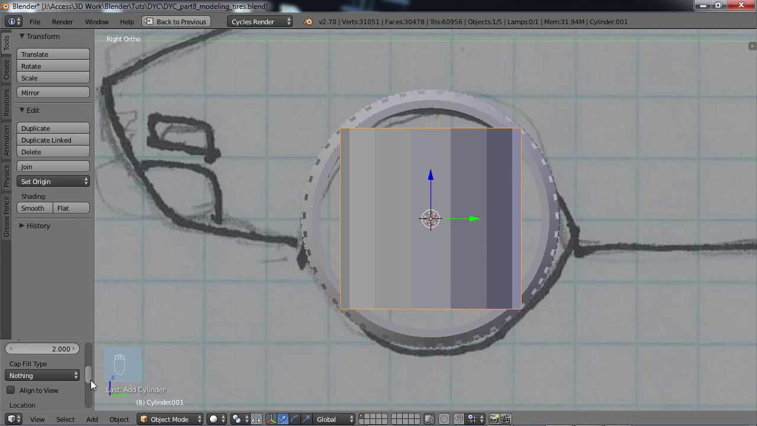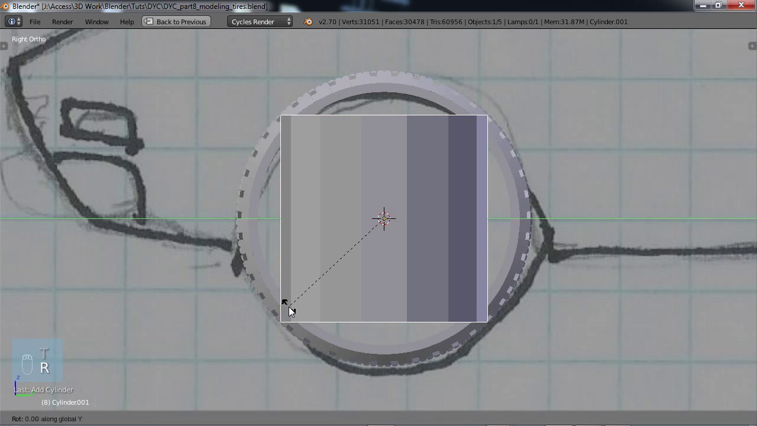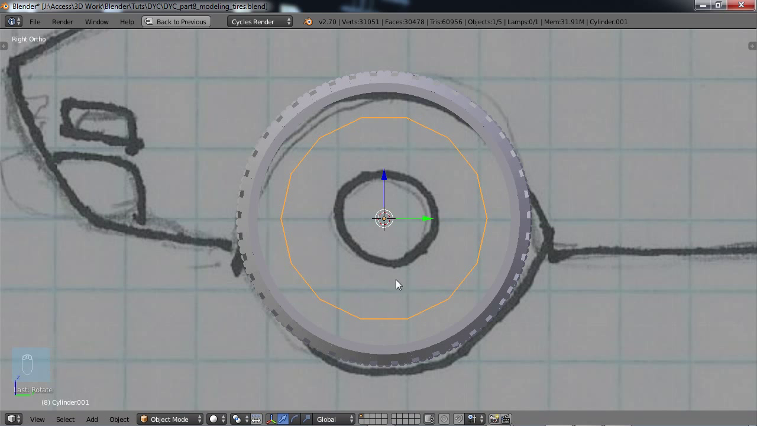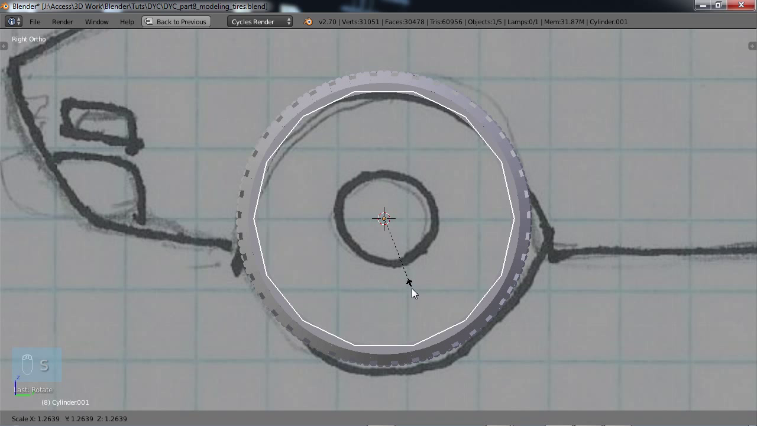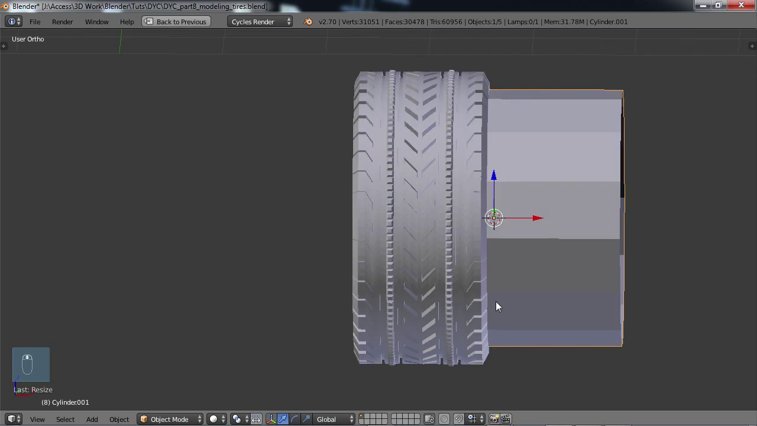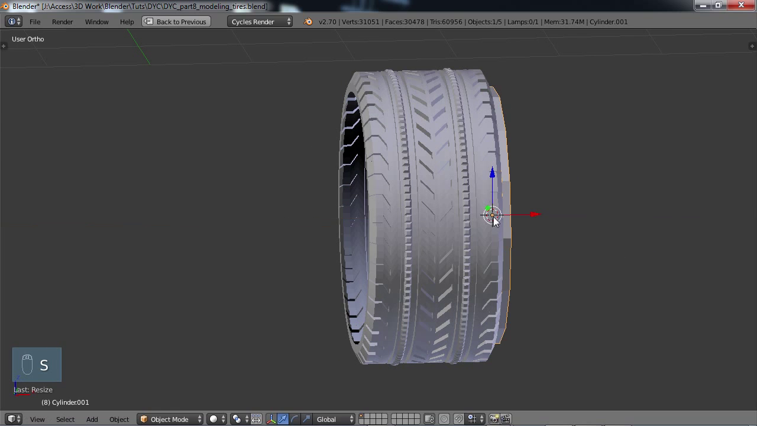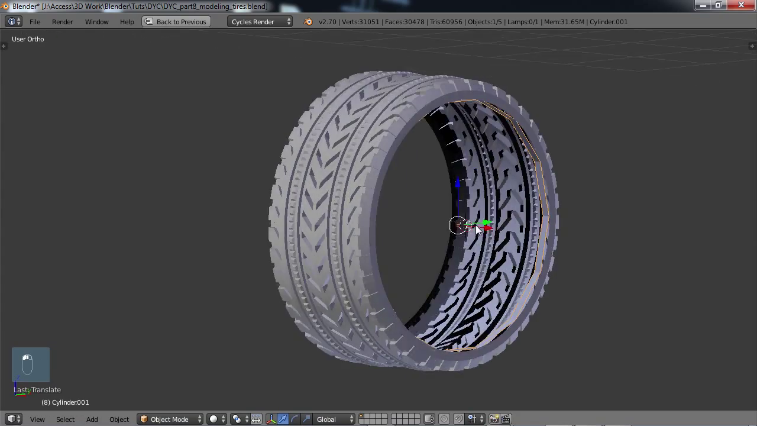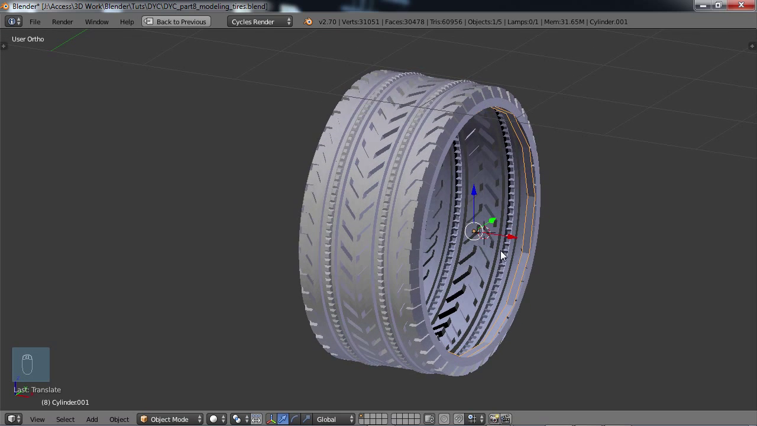Cap fill. Yeah, I don't need any cap fill right now. Okay, so T out of that and RY90, enter. And I think I will start at the top of the tire here instead of the middle. SX. Doesn't really need any thickness to it at all.